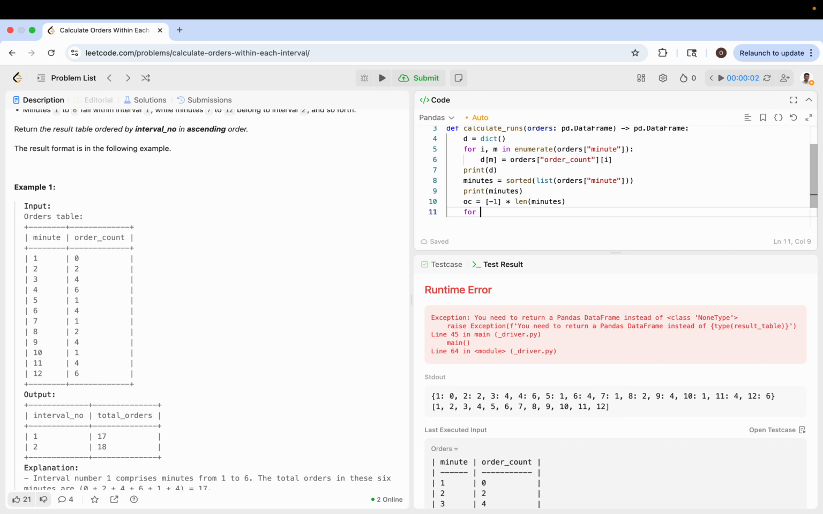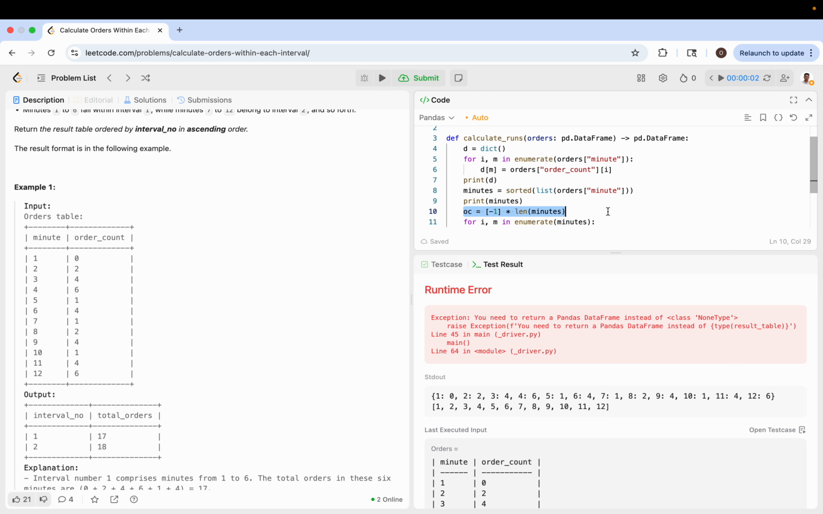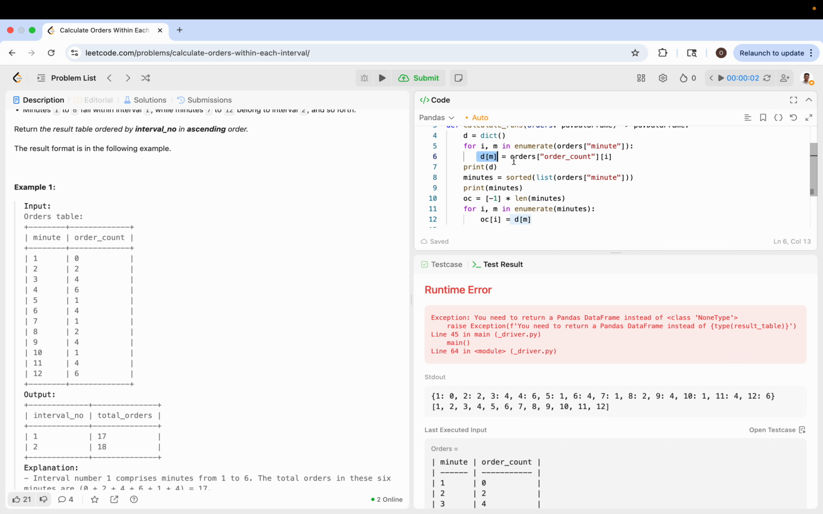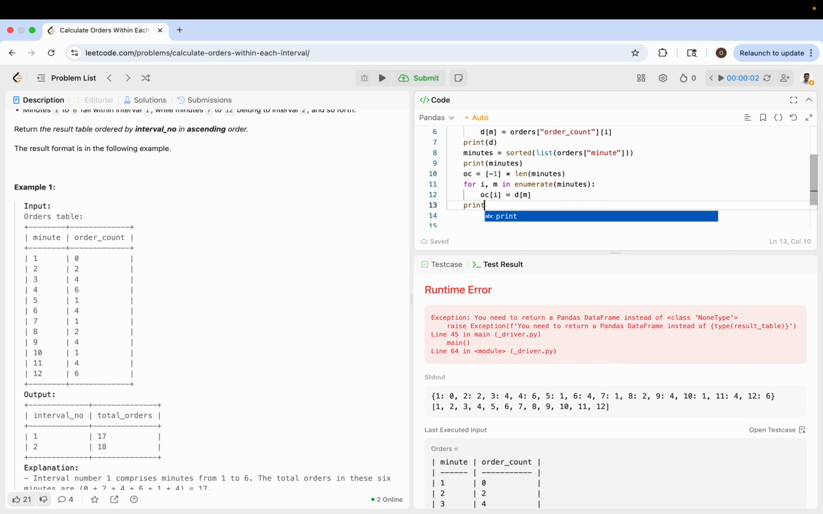And because we know minutes is sorted now, we can just go ahead and get all the chunks of 6, skipping 6 forward, while I is less than length of minutes. Well, first, before we do that, let's populate. So for I, m in enumerate minutes, this has to be sorted according to the way this is sorted. So now OC of I is equal to D of M, because that's what that was supposed to be. And this is now a different order than this. So now let's print OC.